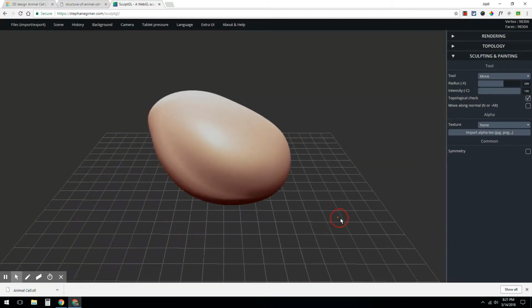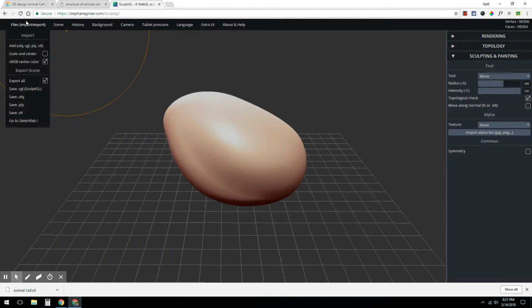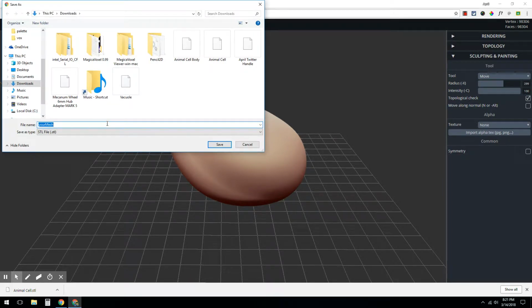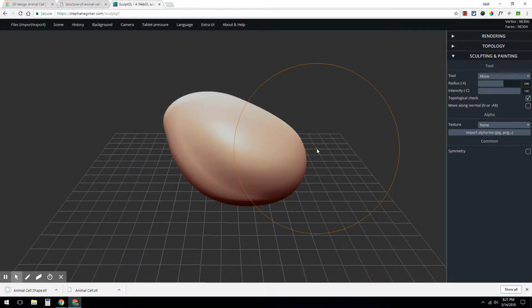So what I want to do is I'm going to go to Scene. I'm going to go to File and Save STL. I could also use Save OBJ. Either one of these two, STL or OBJ, is going to work. I'm going to go ahead and do STL. I'm going to title this Animal Cell Shape and save that to my computer. In this case, I'm on a Windows computer, not a Chromebook, but you could totally download this onto your Chromebook and do this without using a Windows computer.